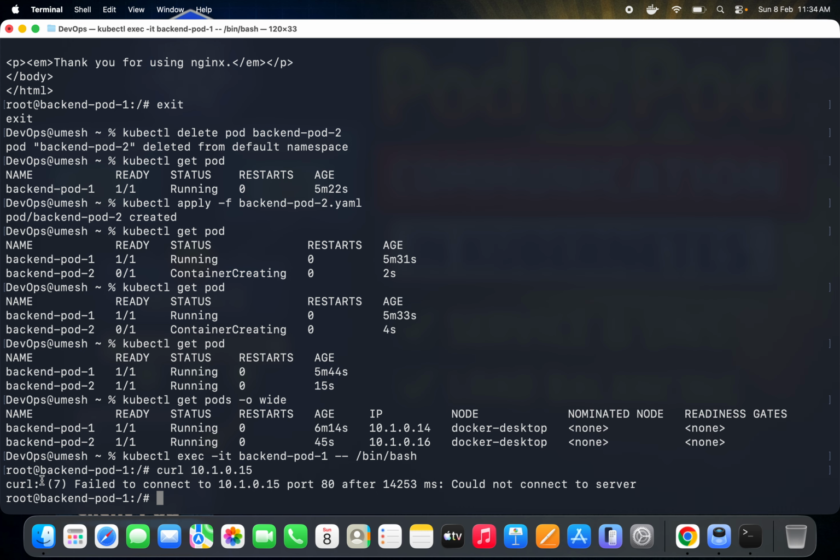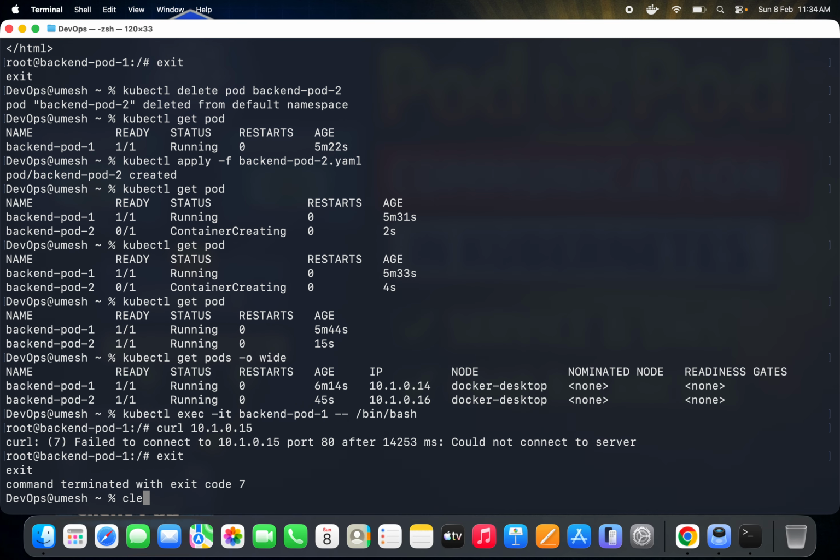So we are getting the error, failed to connect with this IP, could not connect to server, because the pod IP has changed. If we delete or restart any pod, then the pod IPs are going to change. So what is the solution for that? We are going to create a service.